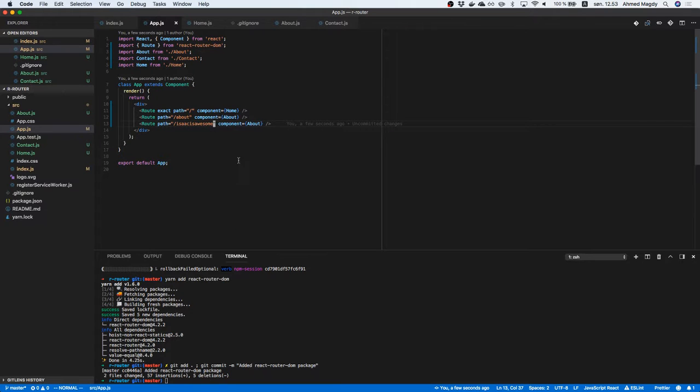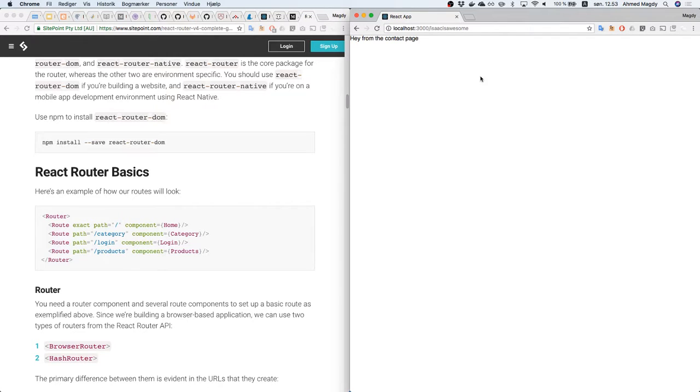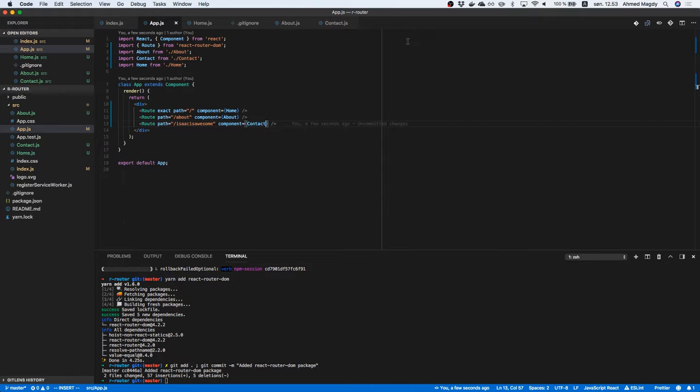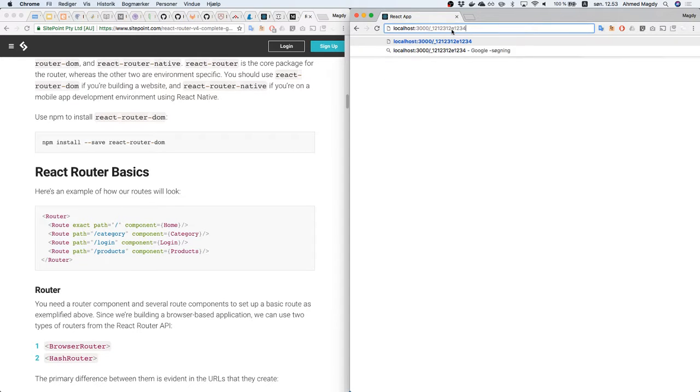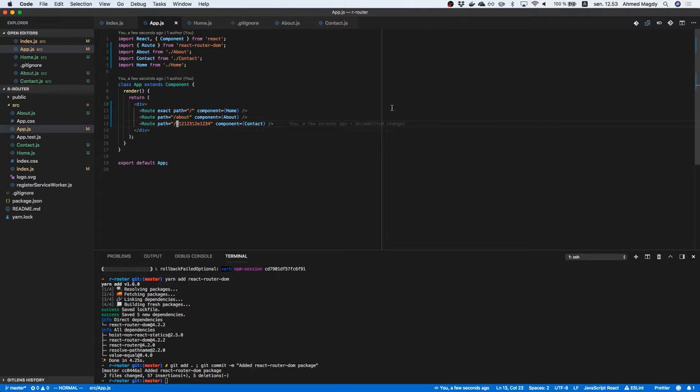You could do whatever you want. So you write a string here, and then now it renders about. Now I'm going to change it to render contact. So the path does not matter. It could be underscore 1, 2, 3, 4, and then it renders anything you want. So you just have a string. This is a static string. Let's say when I go to this route or this route, render this component. That's it.